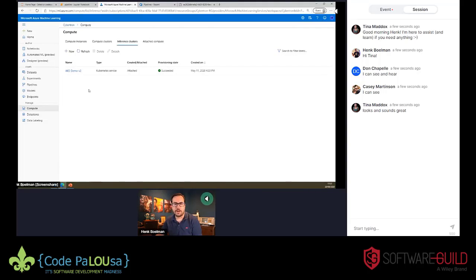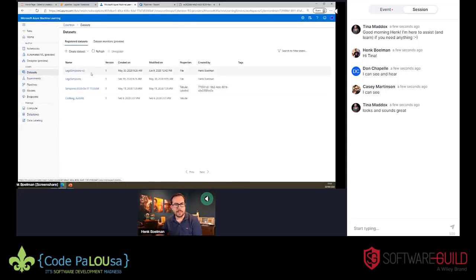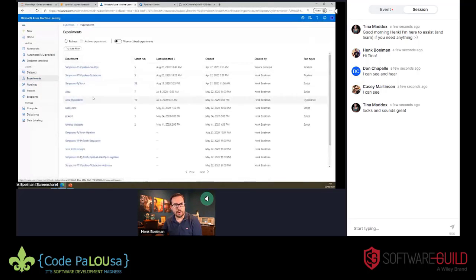This is the cluster where my model is going to run. Here we see our data store, and here is our data set, the Lego Simpsons. We will not dive in too much how data sets actually work at this moment. And here are our experiments.